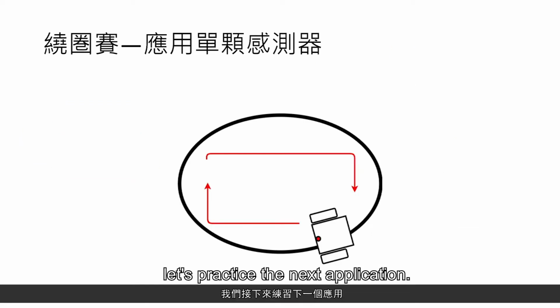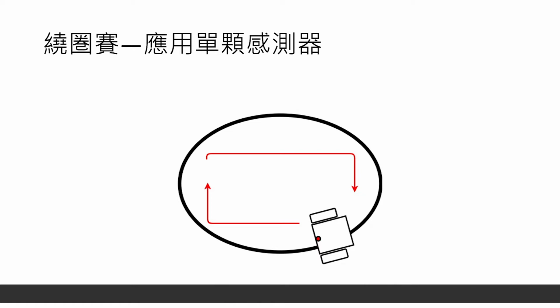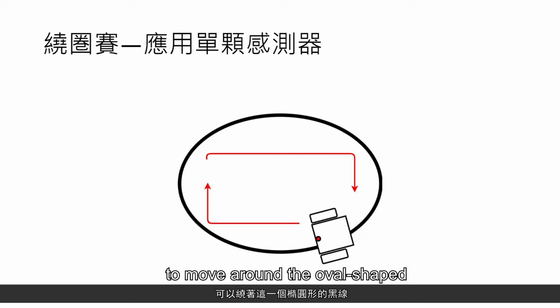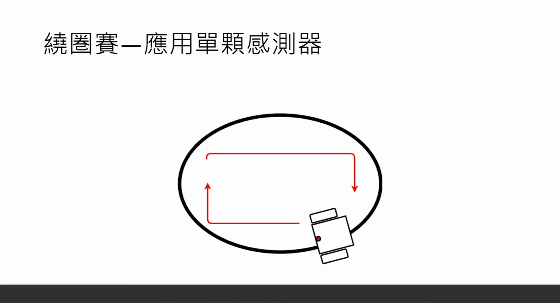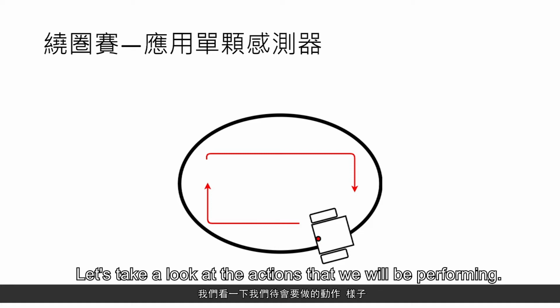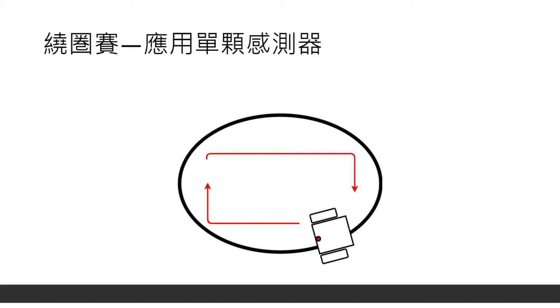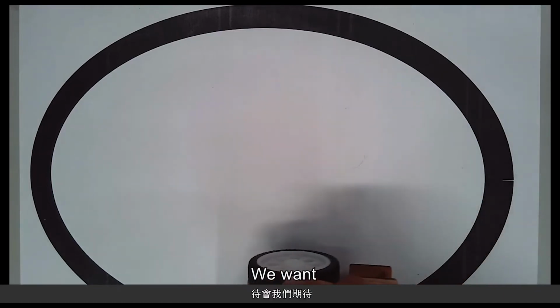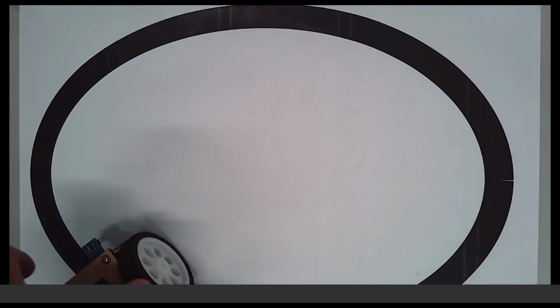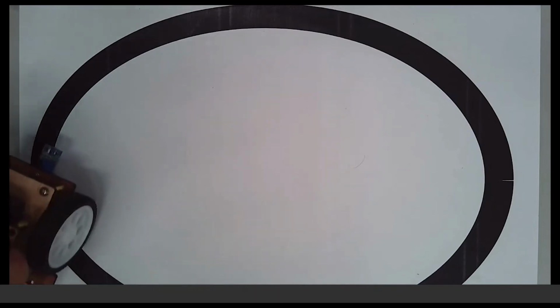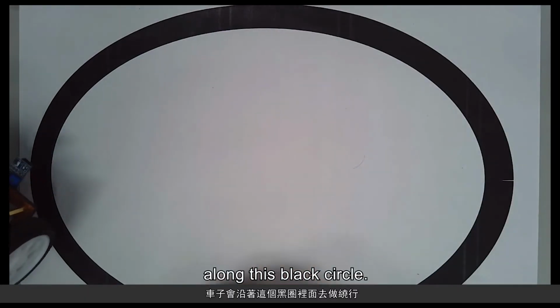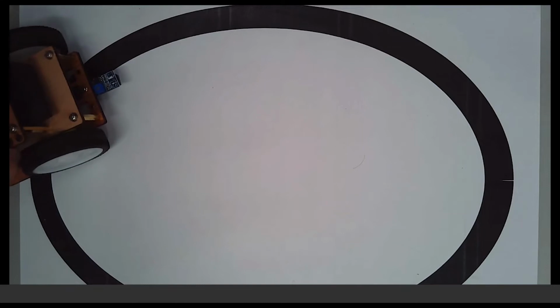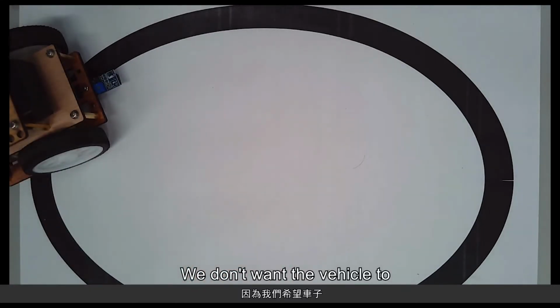Hello everyone, let's practice the next application. Now we want the vehicle to move around the oval-shaped black line. Let's take a look at the actions they will be performing. We want the vehicle to circle around along this black circle. We don't want the vehicle to exceed the area.